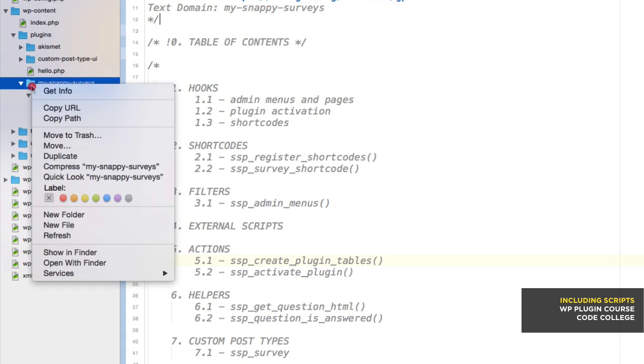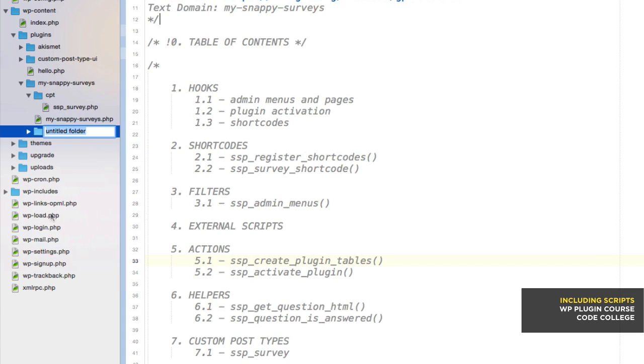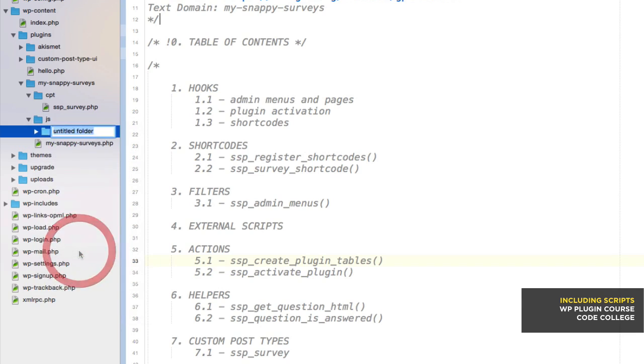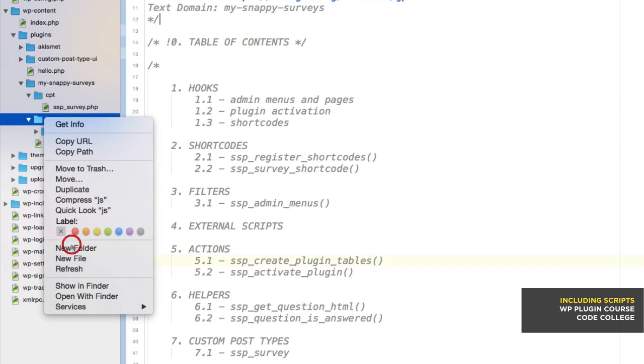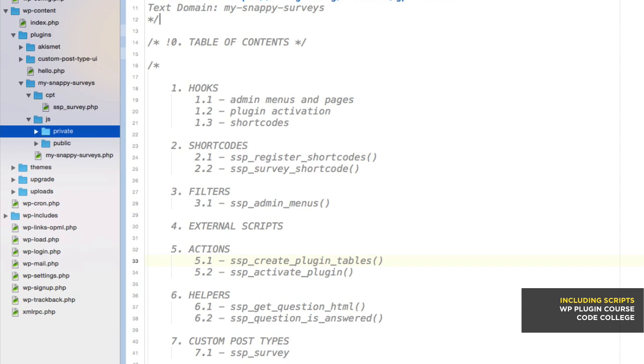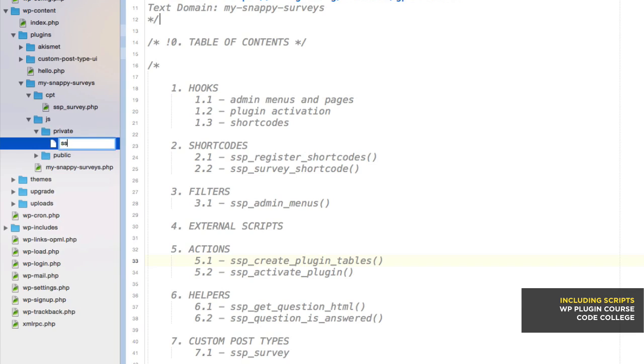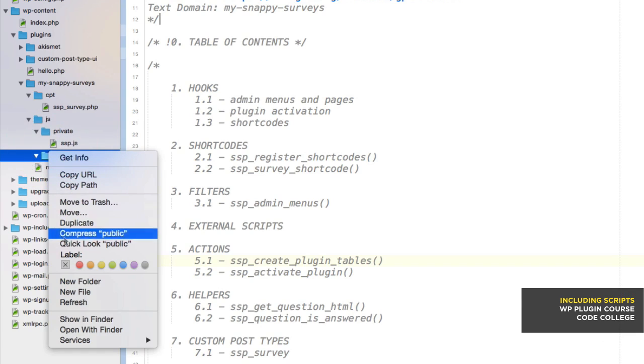So first, let's create a new folder called JS for JavaScript. And then in there, we're going to create two new folders, one called public and one called private. Okay, so inside of our private directory, let's create a new file here, and we'll call it ssp.js. And let's do the same thing in our public folder.